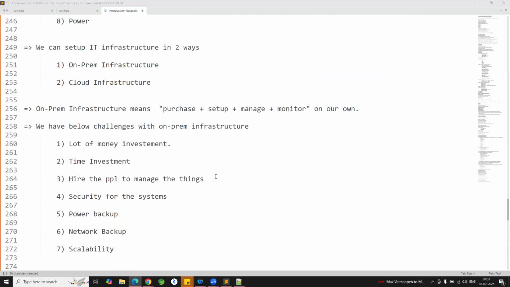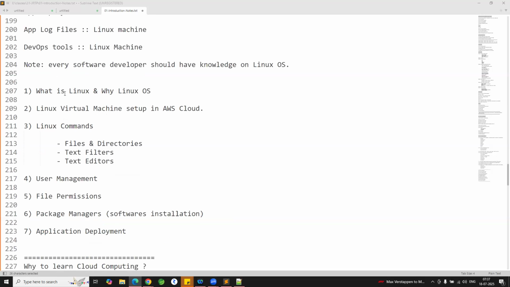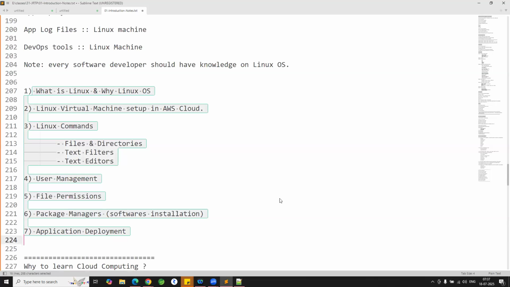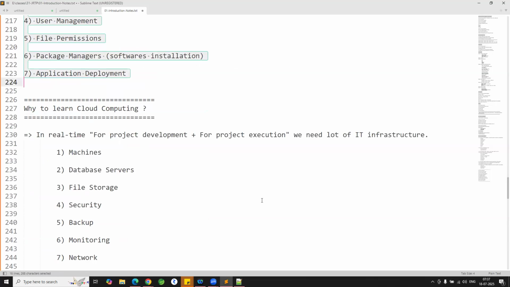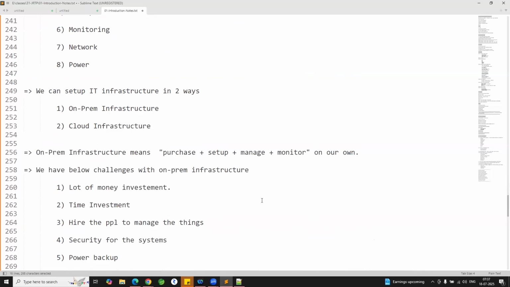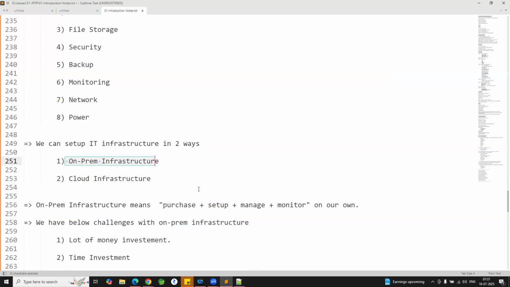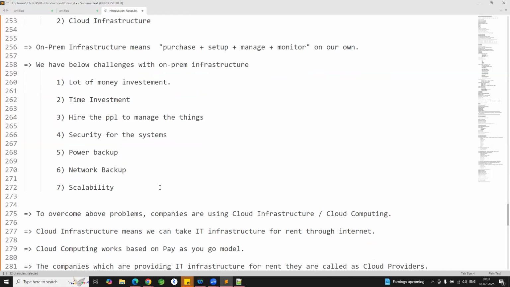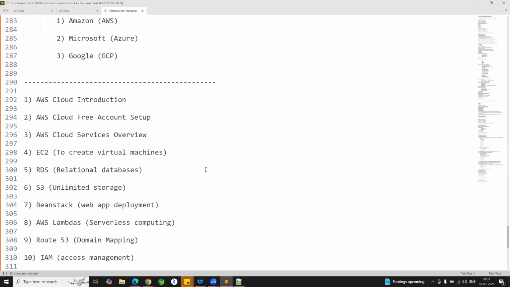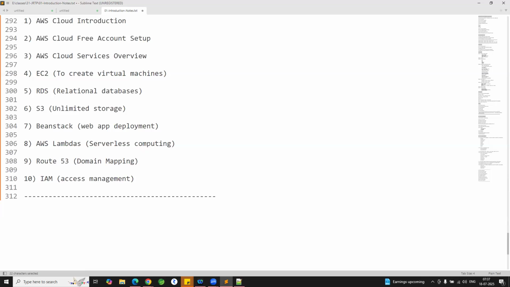So what we are going to learn from Linux and why we need to learn these Linux topics, I have explained with one scenario. Why we need to learn the cloud, what the problem is with on-prem infrastructure, what cloud is, and what services we are going to learn from the cloud, those concepts I have also explained here. Are you clear with my point?